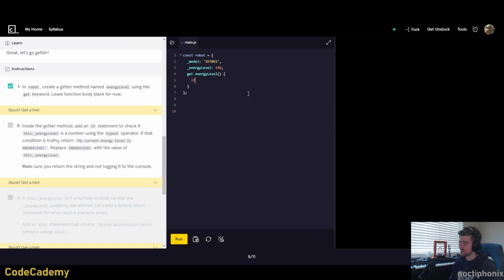All right, so inside of this, do an if statement. Type of... Yeah, so type of needs to go first, right? So type of this dot energy level is equal to a number. Did you do it like that? You say like this is a number? I think that's correct. We'll see.